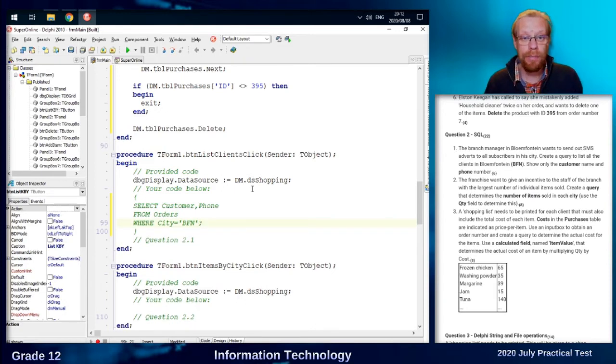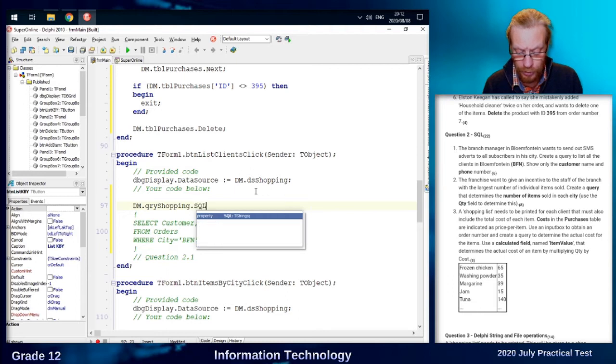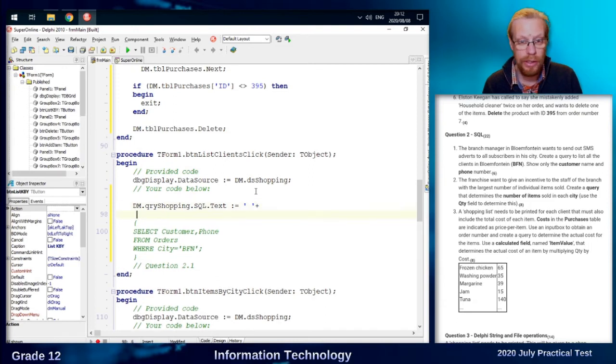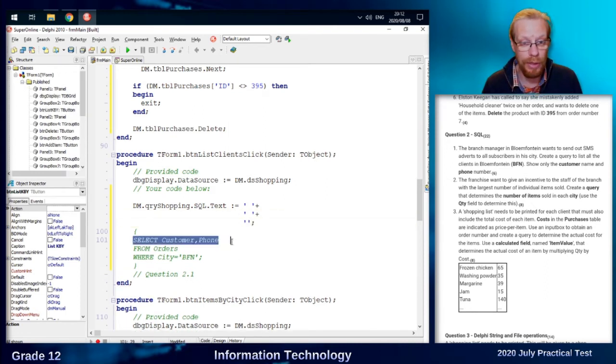All right, let's apply this to our SQL. So dm.query, query shopping, .sql.text colon equals, there are 3 lines, so I'm just going to make some space to put 3 lines worth of SQL in, and we can drag this into place. There we go.